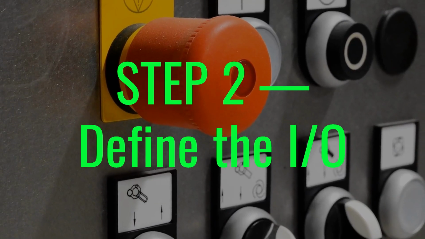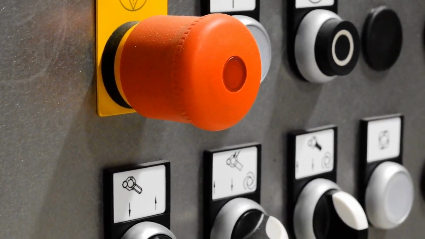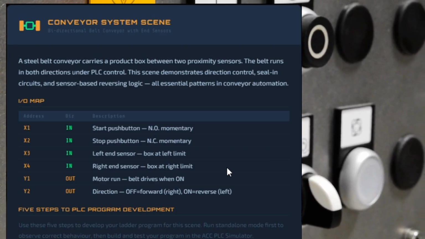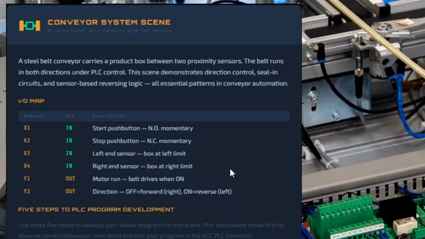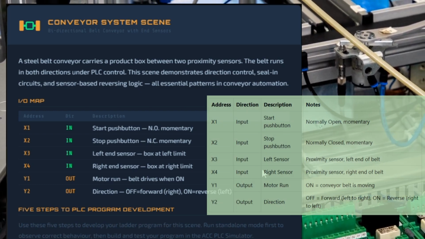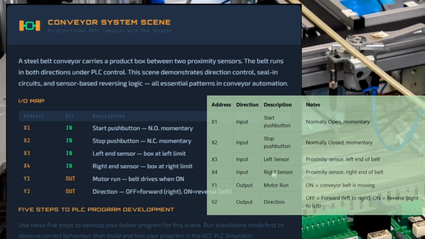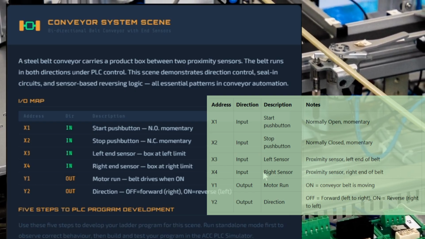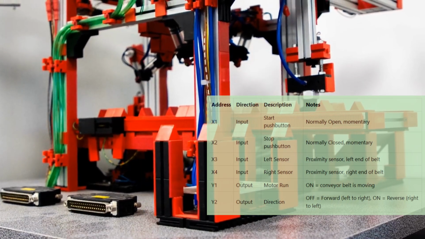Step 2. Define the I/O. List every input and output with its address and description. X1 is start, X2 is stop normally closed, X3 is the left sensor, X4 is the right sensor, Y1 is motor run, and Y2 is direction. 4 inputs and 2 outputs. No analog I/O is needed for this application. The I/O map is already defined by the scene, so this step is done.